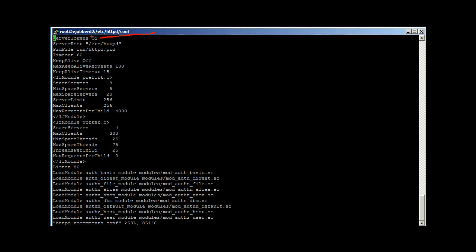So the server token OS. This is like, when you open a page, then it's gonna say if there is a not found or anything like that, it's gonna give a signature. So it might be a little extra information for you, but I mean, you don't want to display the information because there are hackers out there. So you can change this to actually product only.